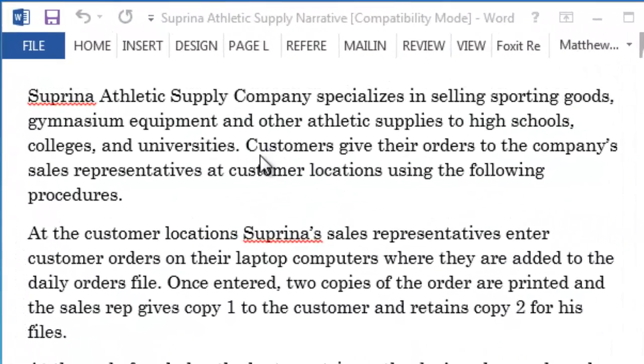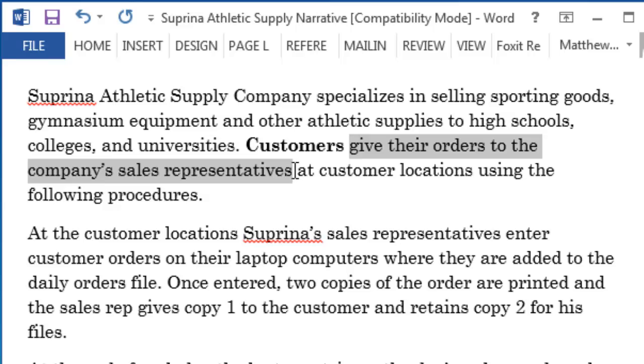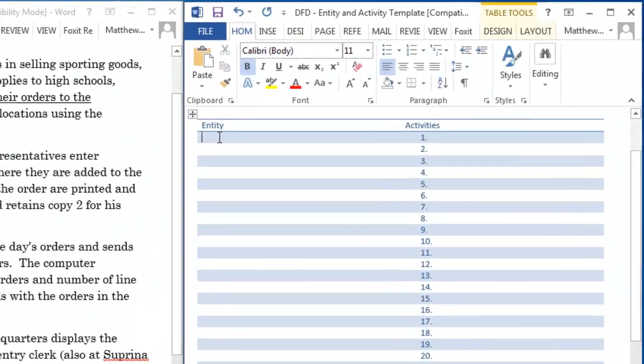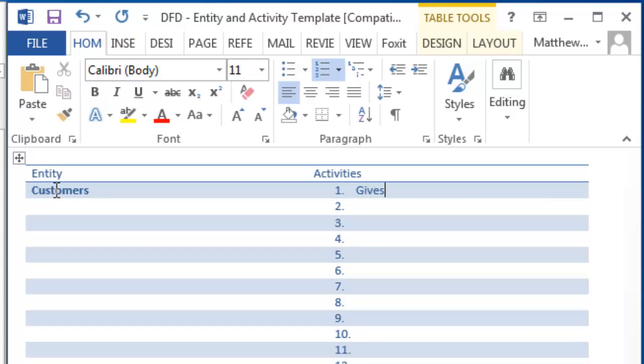So let's continue. "Customers give their orders to the company's sales representatives at customer locations using the following procedures." Do you see any entities here? That's right, the customer. They give their order to the sales rep, which is another entity. Note here that for the purposes of creating the entity activity table, we are interested in the entity performing the action. So let's identify those by bolding them. Customers, what do? They give their orders to the company's sales representatives. And so now let's record this in our table. Customer gives order to the sales rep. We'll do this singular.